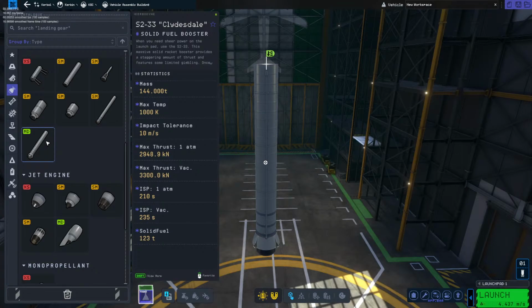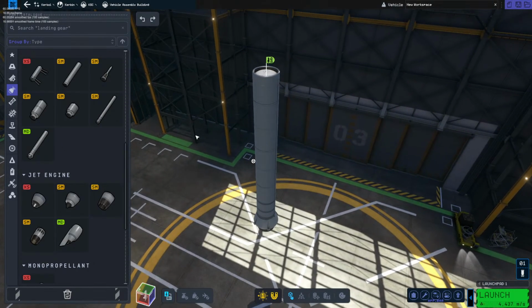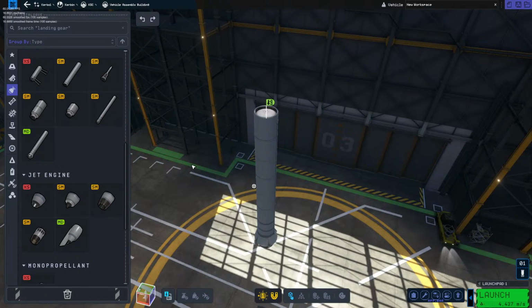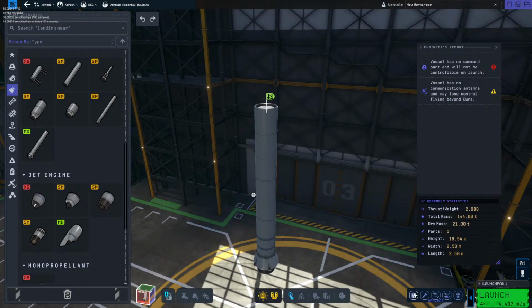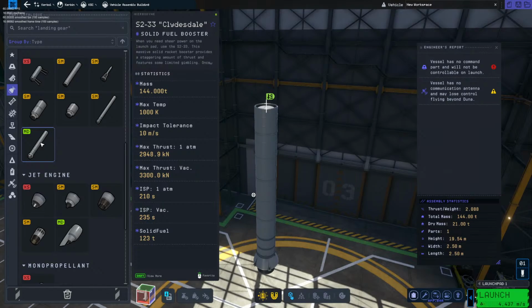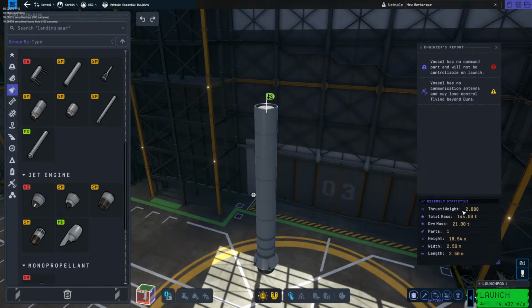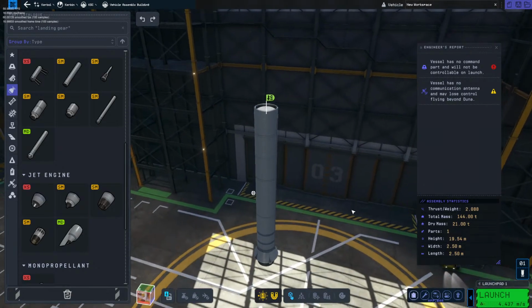And by the cleanest, I mean the thing that's going to give us the most frames per second while also launching the largest payload with respect to mass. Yeah, the Clydesdale has a thrust to weight of 2.088 just on its own.